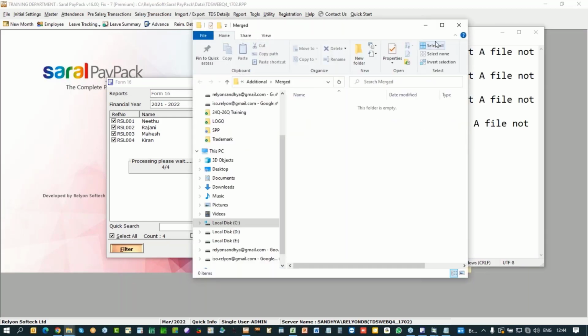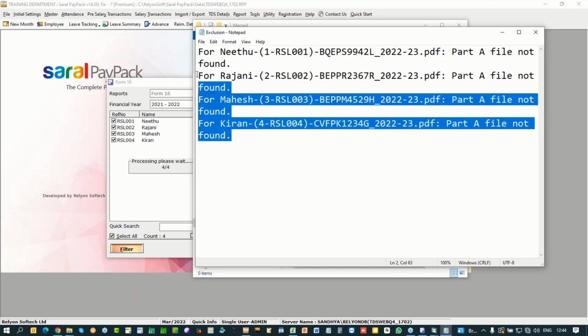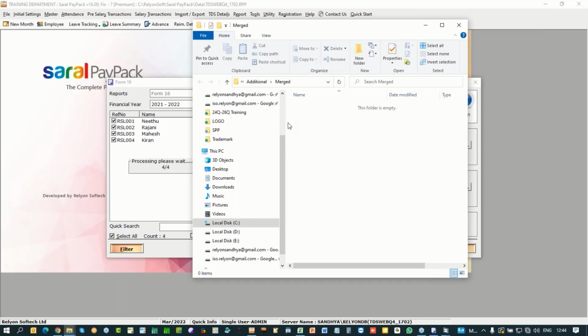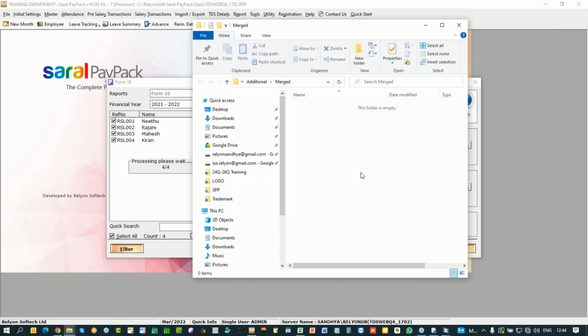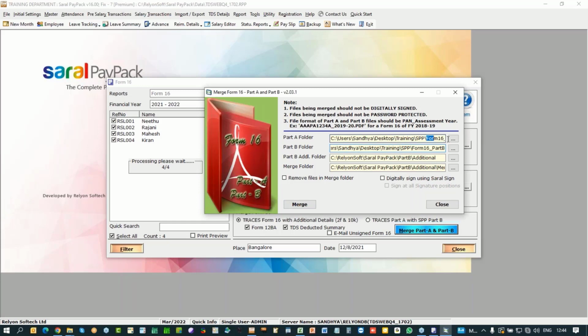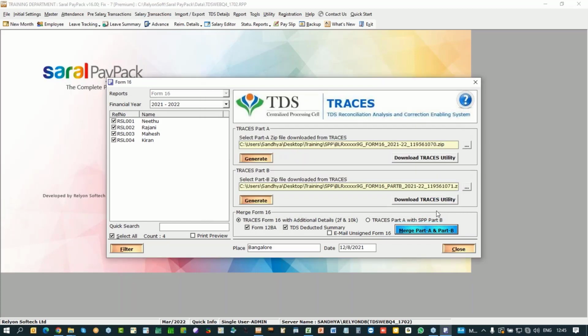You can see here automatically one pop-up will come: for these PAN numbers, there is no part A found. Okay, so the merged data will be coming and sitting over here. The merge will happen based upon the PAN numbers given in the employee master. It will identify part A and part B, and the merging is completed. So this is how the process of part A and part B is taken into consideration.